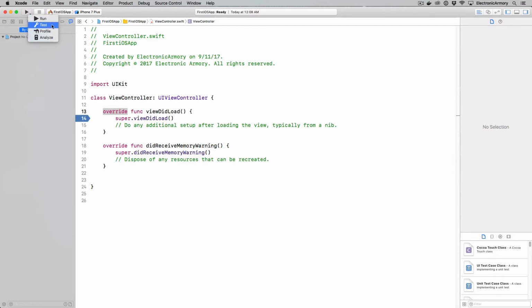So we can actually run a test that will run our unit tests and UI tests. We could do a profile, which will profile the application so that we can test its memory, its CPU usage, a bunch of other things like that, and see how well our application is running. All right, so I'm going to hit the play button and we're going to build this application.